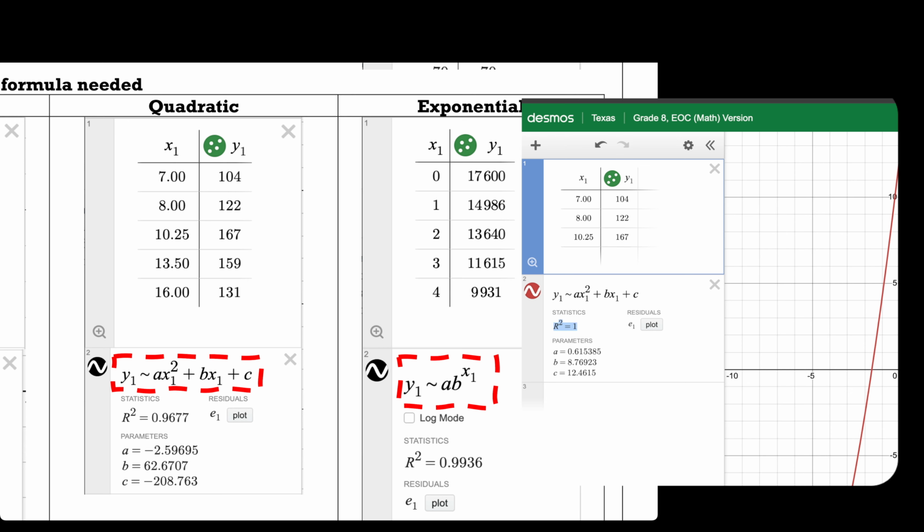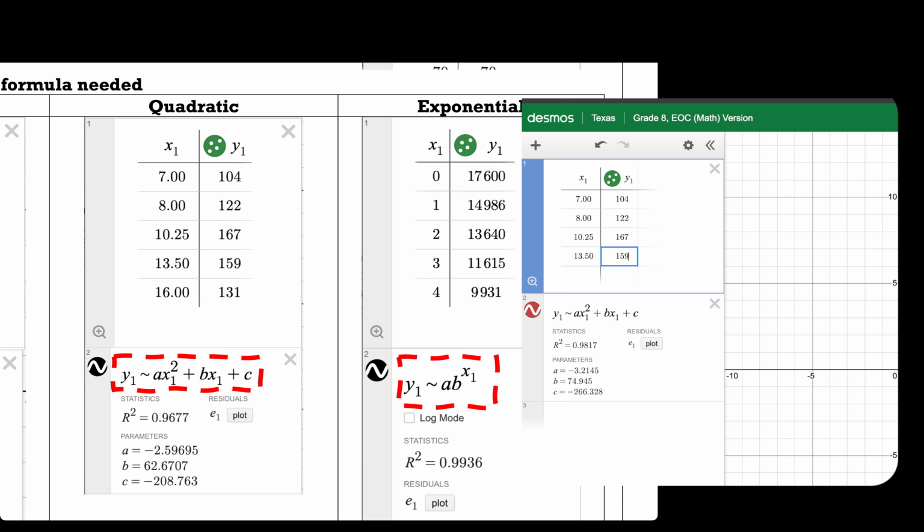You'll also notice that the R squared is 1. That's because you need more than 3 data points to really get the coefficient of determination on this one here. All right, so we'll go 13.50, 159. Now you see that the R squared value dropped from 1. Now it's 0.9817. That is extremely high for an R squared value, meaning that we can use this current formula to predict if this is all the data points that we actually had. Okay, as I add the last data point, you're going to find that the R squared drops to 0.9677. A is now what it's supposed to be, and so is B and C.